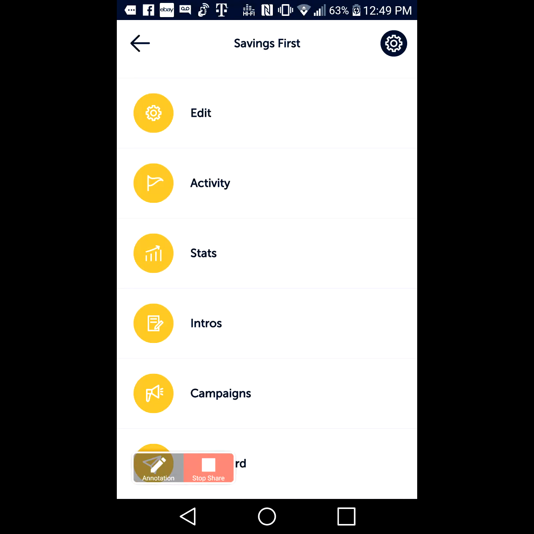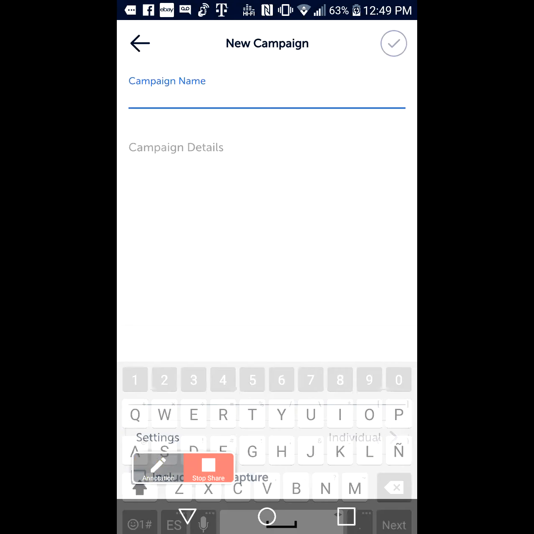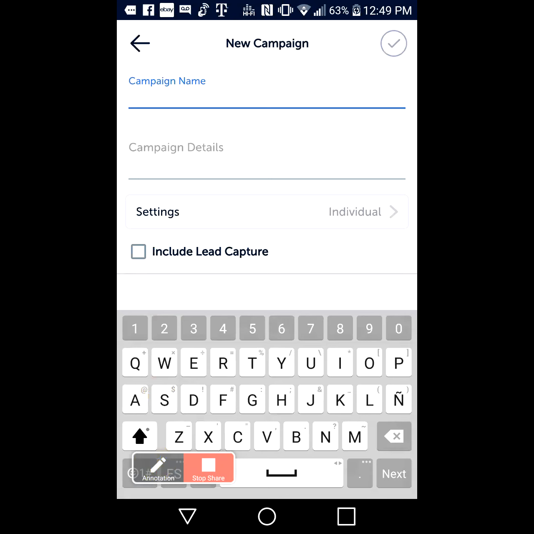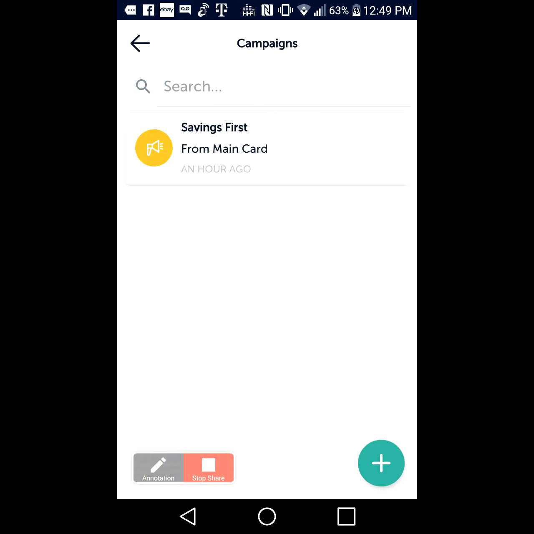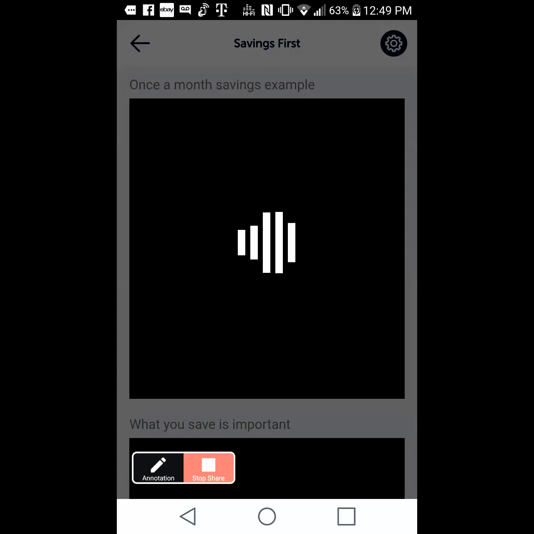You're going to now put on campaign. Now campaign, you click the green button down on the bottom and you'll see that I have it says savings first from main card. You'll click that. That'll put your name of the campaign on it. That's why I put the savings first and then I put campaign details from the main card. I included a lead capture, and what it does is this. When somebody clicks on that card, it's actually going to show them this information.